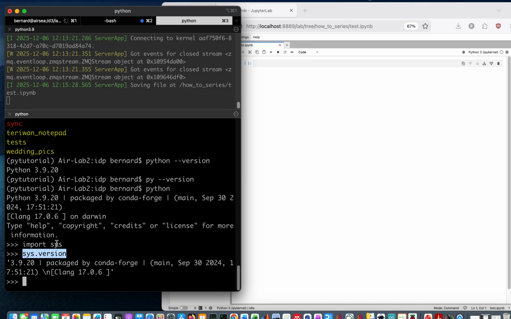I hope that was helpful. Again, you could run this in any of them. You could run this in Python, you could run it in Jupyter Lab, you could run it in VS Code or PyCharm, or you could just run it within the terminal.